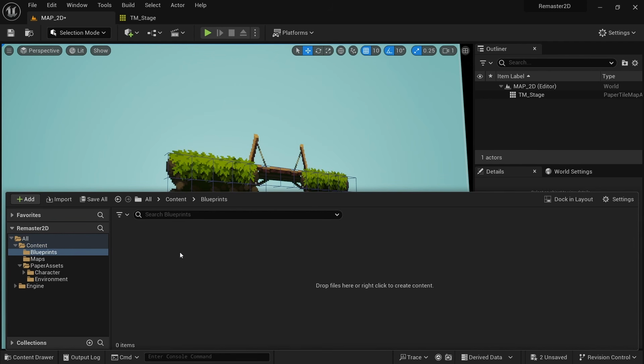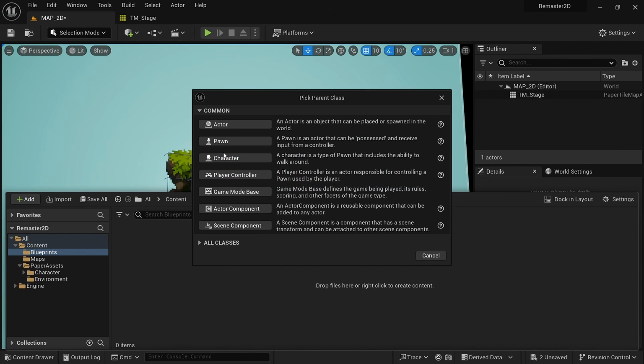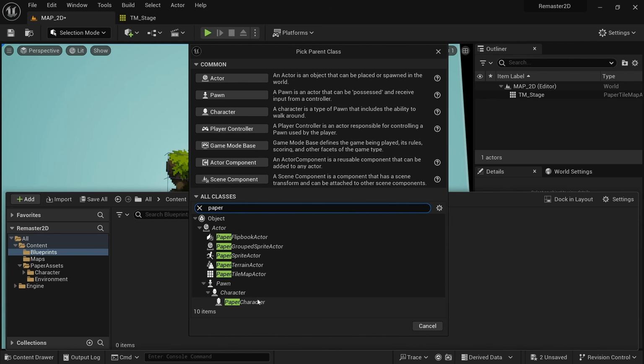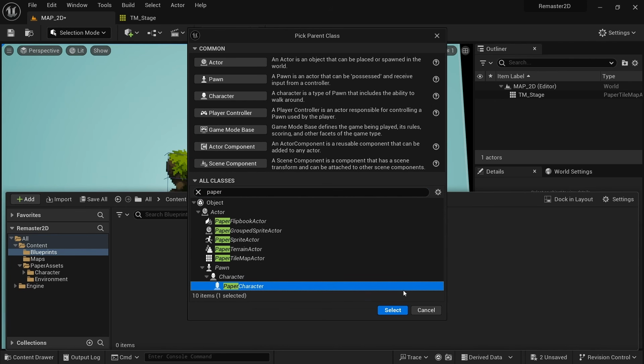Open it up. Right-click again and create a new blueprint class. Out of the common ones, the character parent class is the closest thing to what we want. However, there actually also is a parent class specifically for Paper 2D characters under all classes. Here we can just search for paper and you will be able to see the paper character. Mark it and click on select.